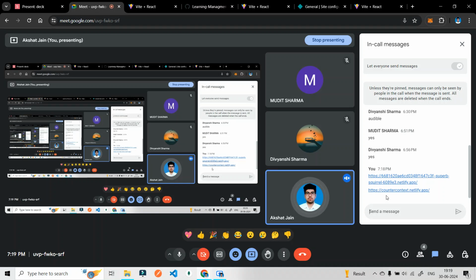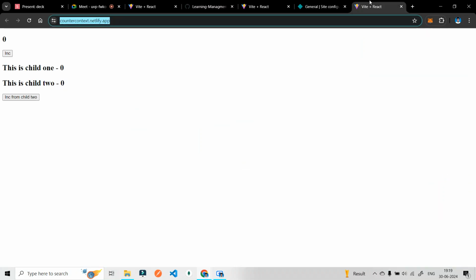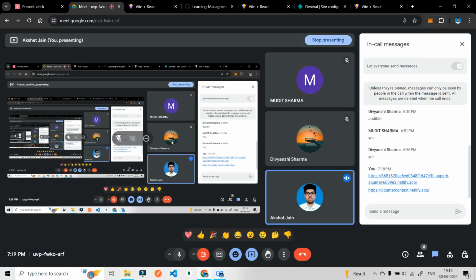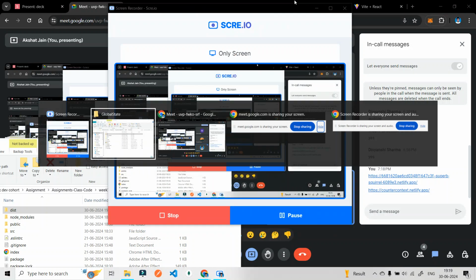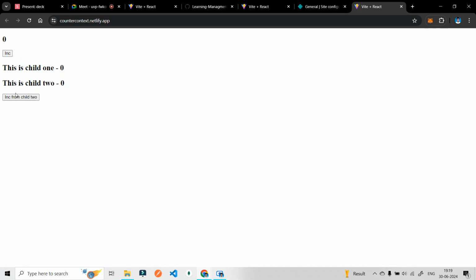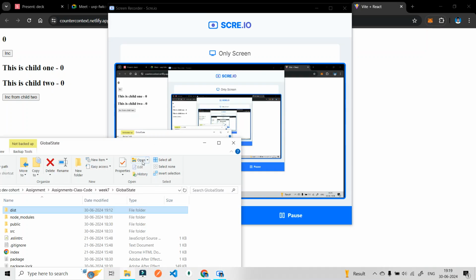Now it is deployed on the internet. You can use this anytime you want. Okay, this is as simple as it. But bhaiya, what if we want to change something in this application? What if we want to change something in this application? Right now I also want to make one more child, child 3, and I want to add this. So now you can't do that. You can't do that because you have created this folder.